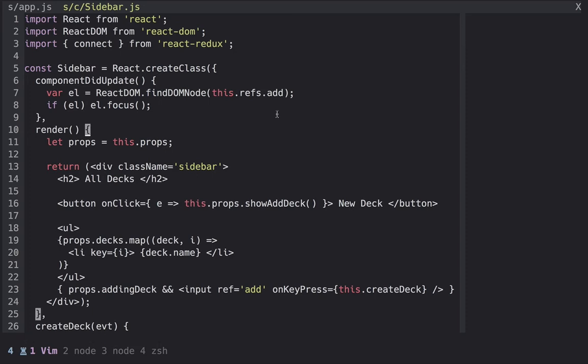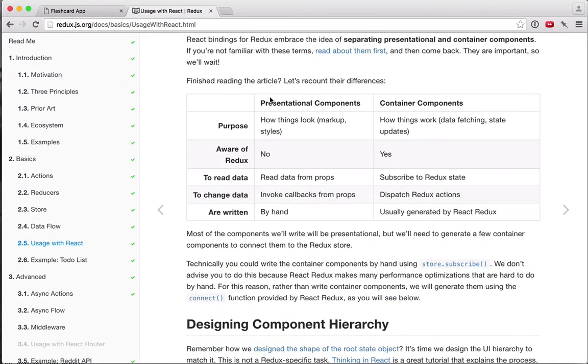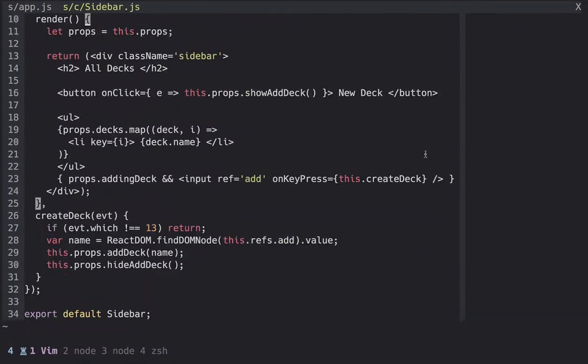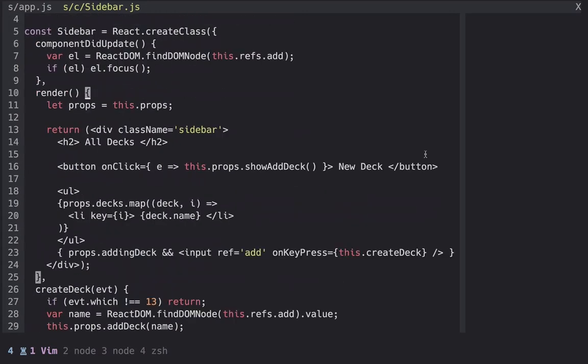The beauty of the sidebar that we've already written here is that it's actually already a presentational component. And we can actually see this if we go back to the usage with React page in the Redux documentation and look at this table here, which defines presentational components. First of all, our sidebar is only really concerned with how things look. It gives us markup and styling, of course. It's not aware of Redux at all. If you look through this, you'll see that there's no knowledge of Redux at all.